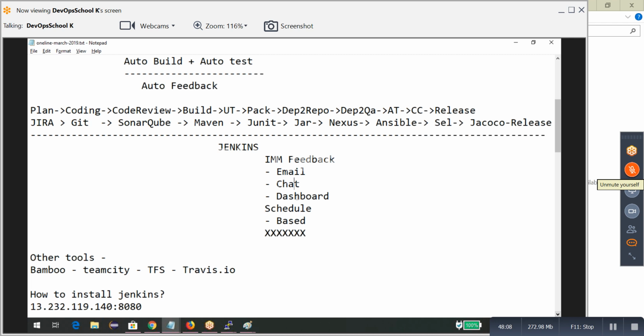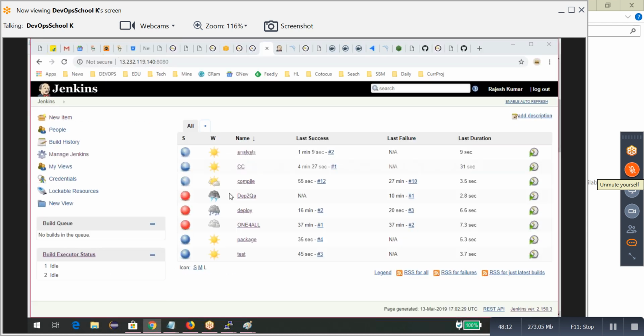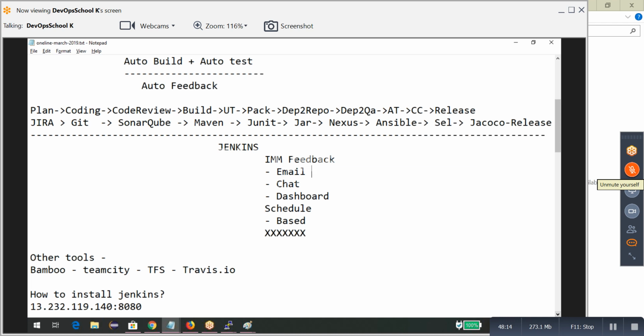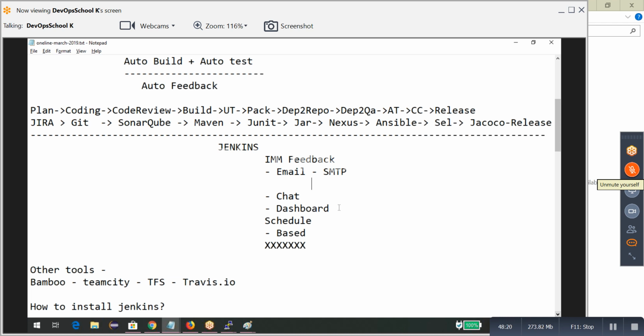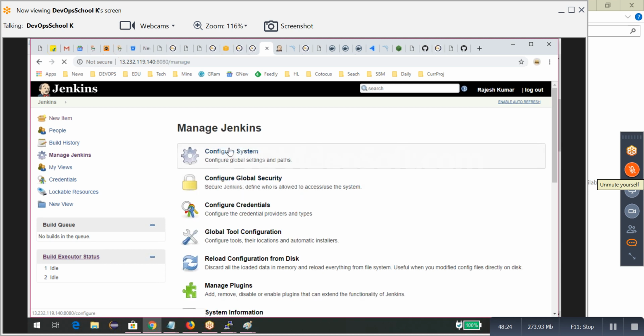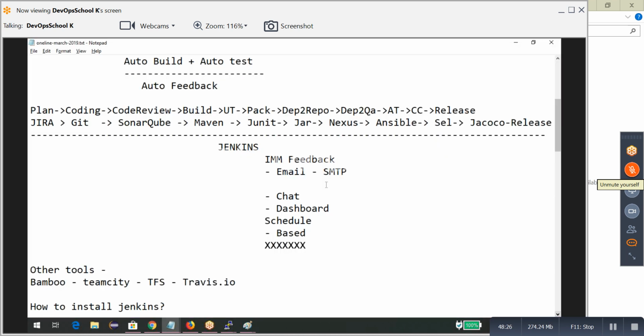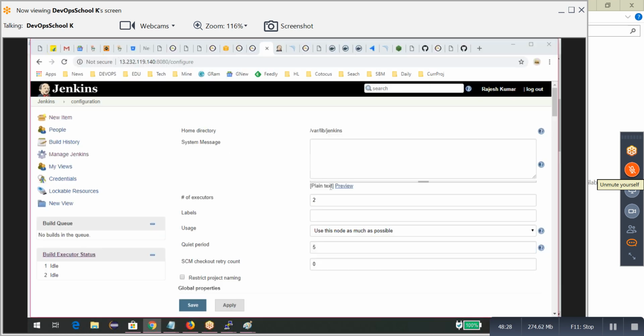Let me tell you, Jenkins is not capable of sending an email. Only SMTP can send an email. So now the question is how to set up SMTP. Go to Manage Jenkins, Configure System. Basically, for sending an email, there are two plugins. Let me show you the first thing.